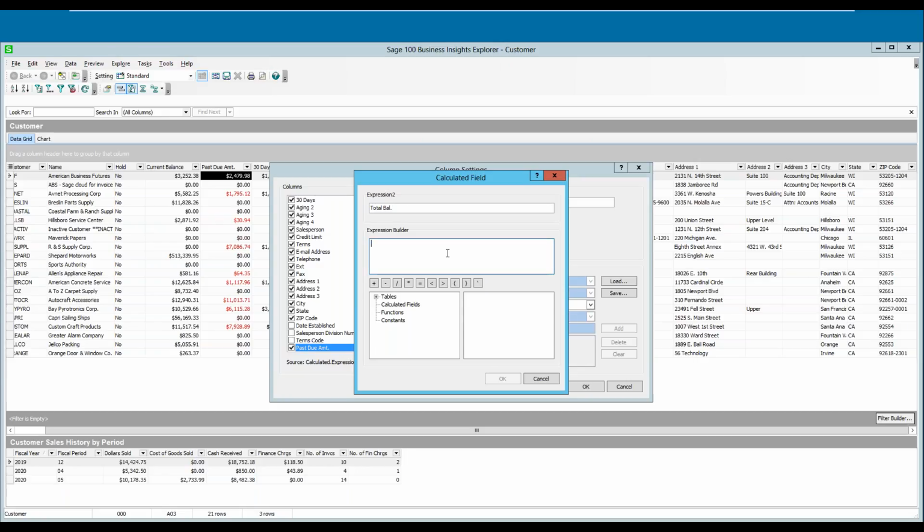And then what we're going to do here is use our already calculated fields. So if I highlight the calculated fields here, I can see that there's the formula for the past due amount that I just did. So if I click that there, it just brings it right up to the top, and that kind of gets me a head start.